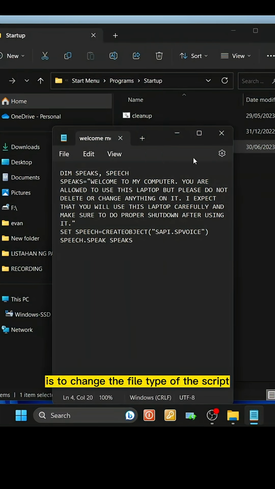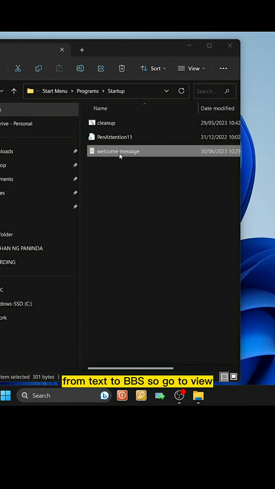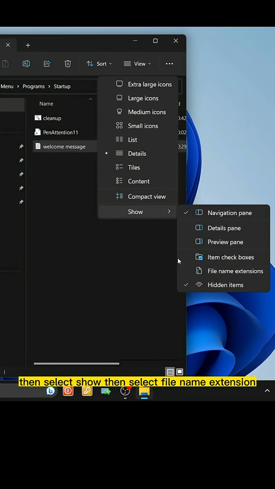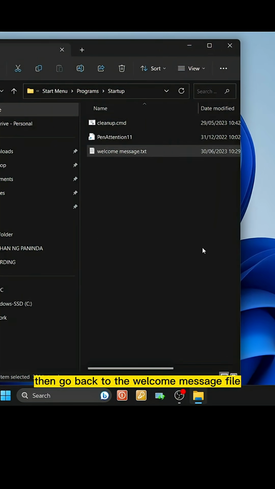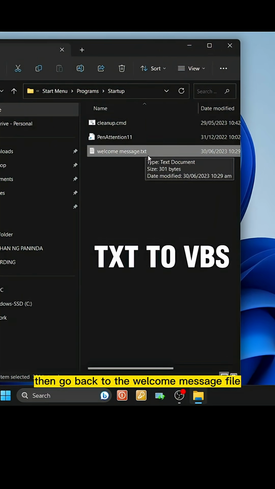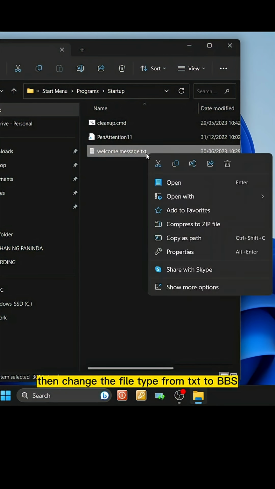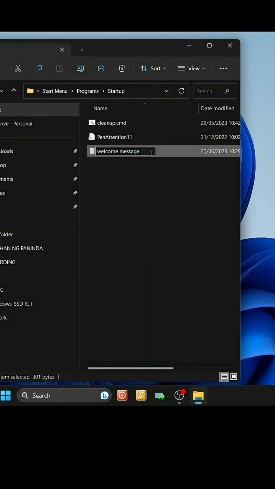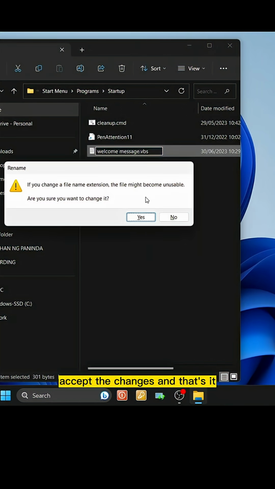Next is to change the file type of the script from text to VBS. So go to view, then select show, then select file name extension, then go back to the welcome message file, then change the file type from TXT to VBS. Accept the changes and that's it.